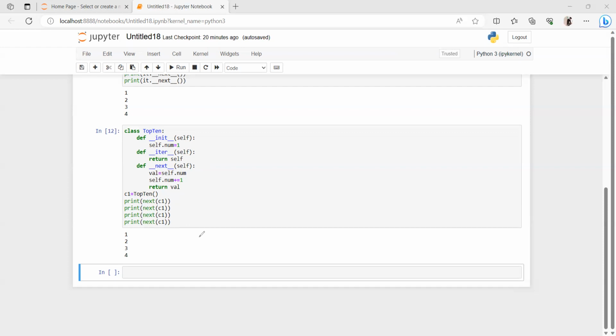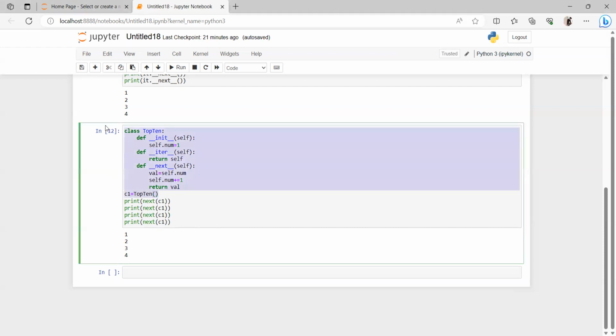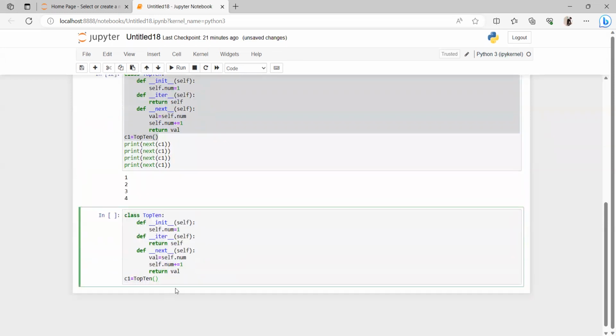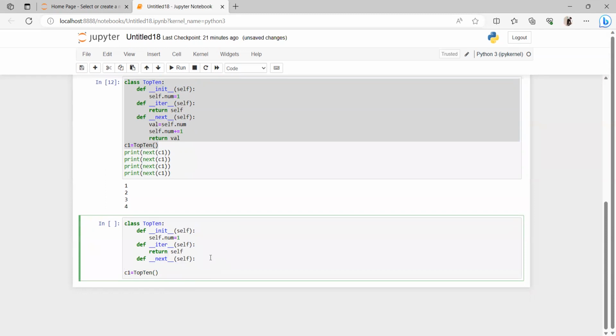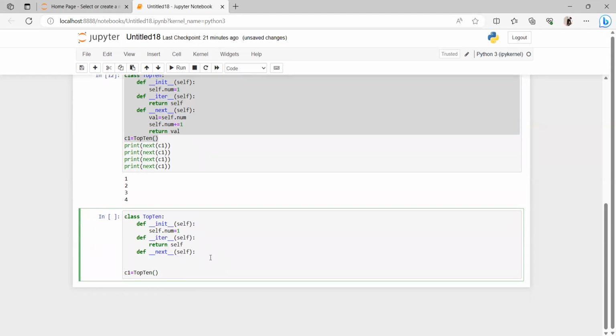Okay, at a time. Then try to execute the top 10 values. Then how to execute? Copy this code and paste it here, and change some code here. Just give the condition.